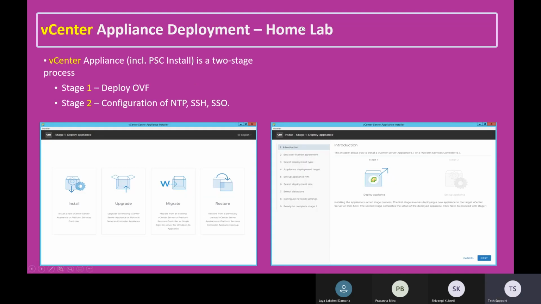So, vCenter Server deployment in our home lab. Not only in our home lab, even in a production environment, if you're planning to install the vCenter Server, the installation is mainly in 2 stages. Stage one deploys an OVF. OVF means Open Virtual Format. Second stage configures the NTP, SSH, and SSO.